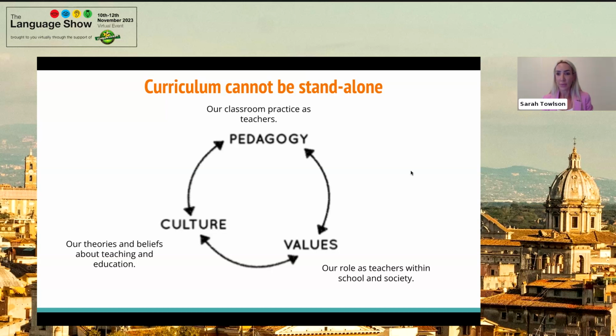It cannot be a single person producing this curriculum. It's got to be the experts who have the main input, of course, our classroom practitioners, right? We are the experts in this, okay? But it's got to also align with our values, our culture, our community, and our roles as teachers within our school setting, but of course within our community and our society as well.